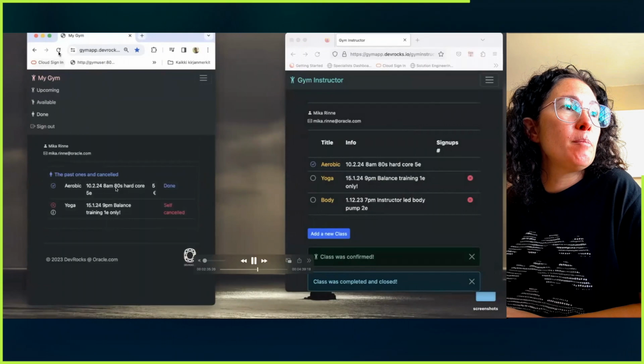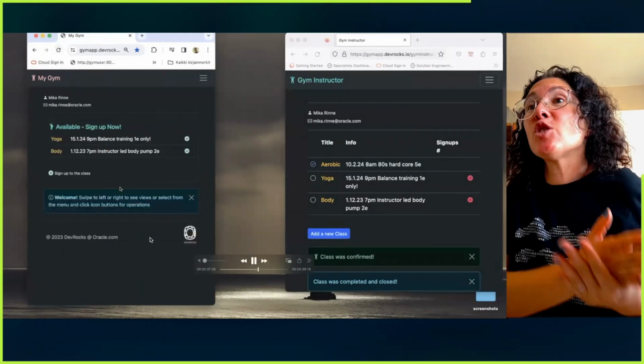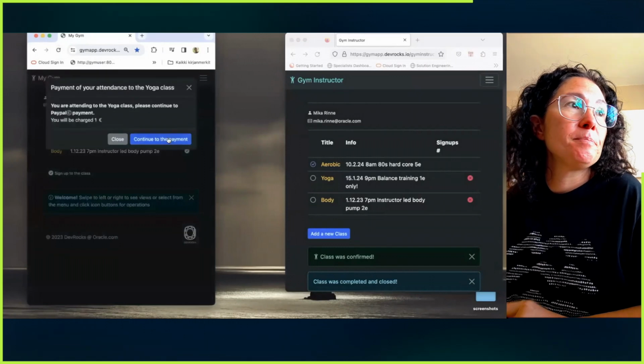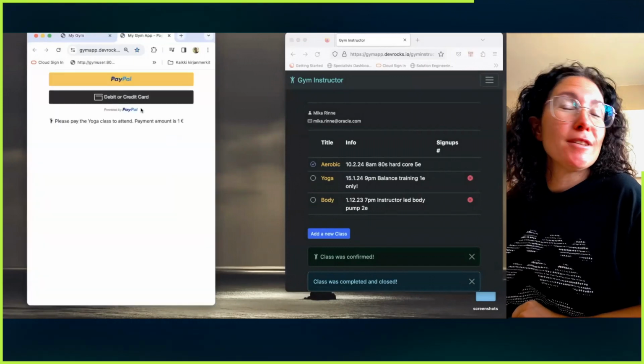And here you can see both of the classes that have been stored in the database so that the user always sees all the classes. Let's register for another class.